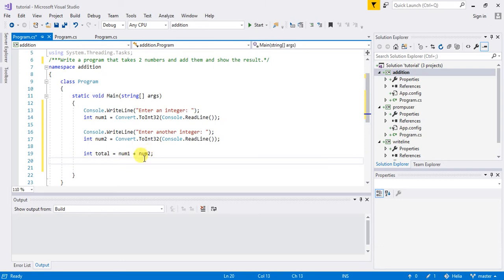Okay, so now let's explain this line. I said I want an integer called total, and then it says, okay, so what do you want to store in total? I said I want to add number 1 and number 2, and then I want to save it in total. Okay, so now the computer already added these two numbers together, but it's not going to show it on the screen because we haven't asked for it to show it on the screen.